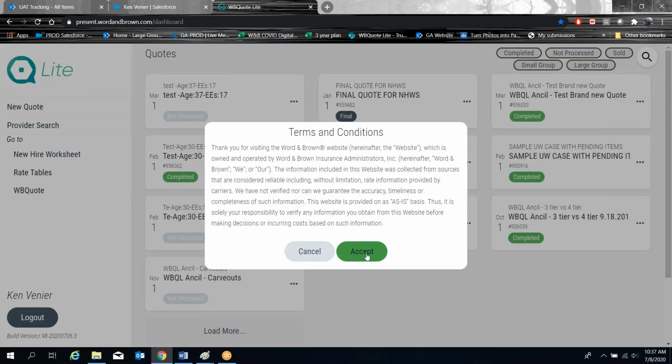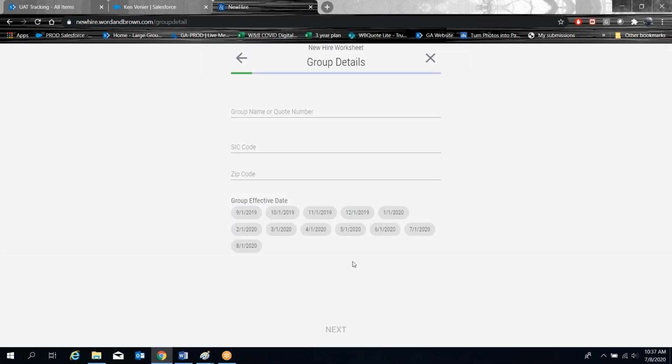Once you click that and accept the terms and conditions, you can go on to look for a quote in the system. You can run a New-Hire Worksheet off any of the quotes in the system, but we would advise you to try to run them off of a final quote.